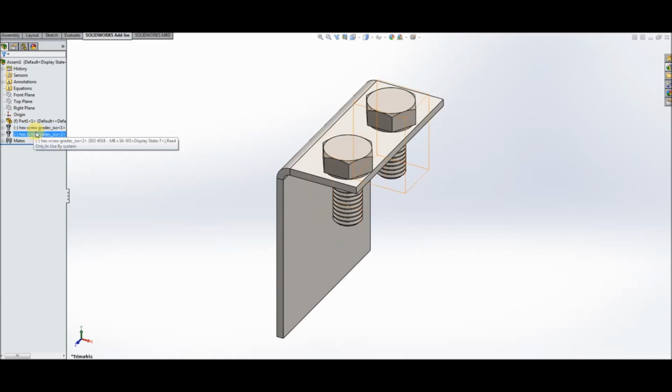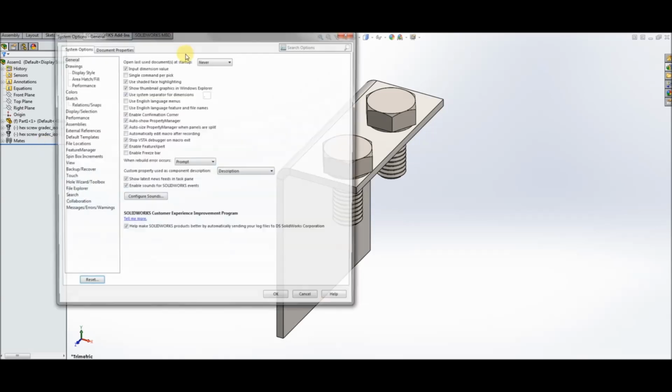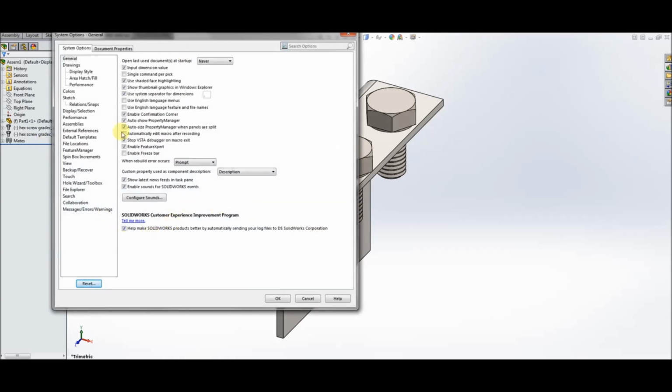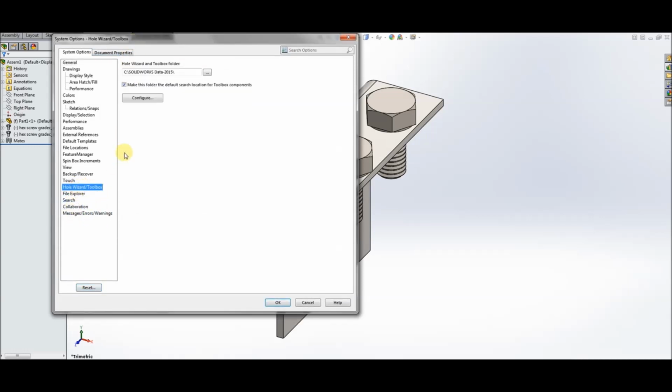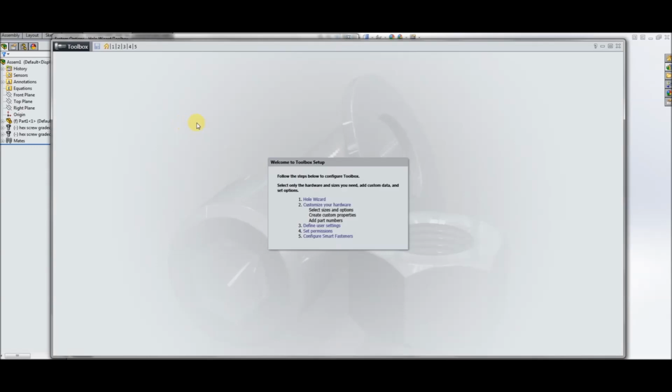We have here an assembly with two toolbox parts. They are displayed as the file name. To change that, we go to Options, we select Toolbox Options and Configure.